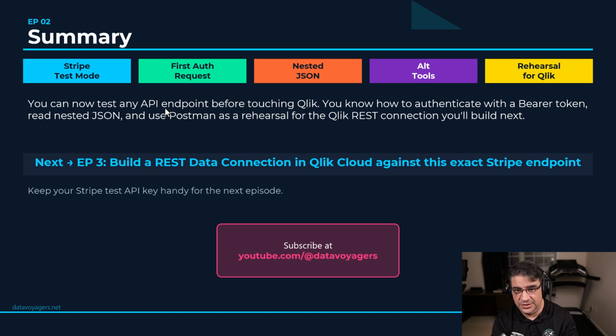How is the nested JSON? So how you can have one collection inside the other. This is called the nested JSON. The other tools that you can have, Bruno, Insomnia, and the other one, and why to use them. Okay. So in the next episode, we're going to be building our data connection in Qlik Cloud to see how we can do that in Qlik Cloud. Okay. For this one, it'll be nice and easy.